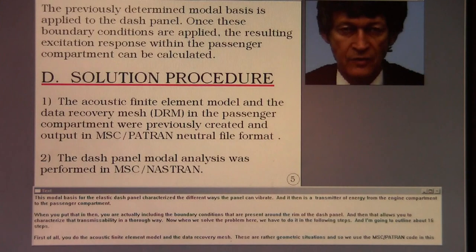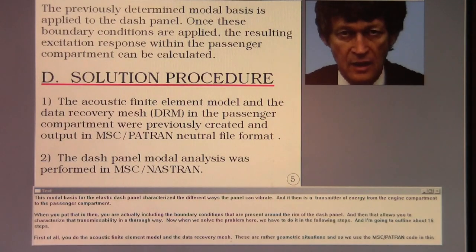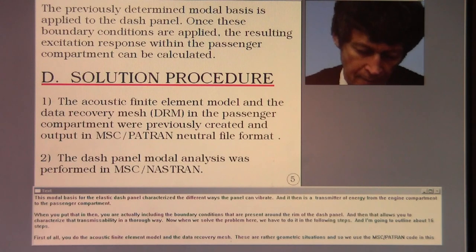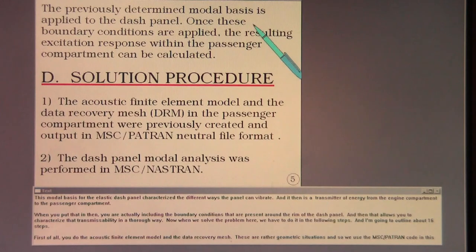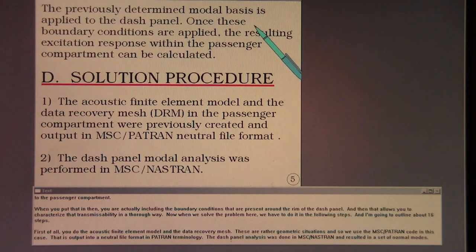This modal basis for the elastic dash panel characterized the different ways that the panel can vibrate, and it then is a transmitter of energy from the engine compartment to the passenger compartment. When you put that in, then you are actually including the boundary conditions that are present around the rim of the dash panel, and then that allows you to characterize that transmissibility in a thorough way.